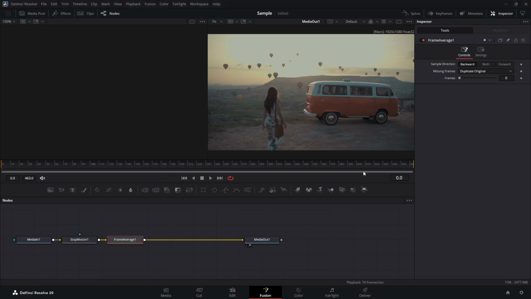Frame average will now appear on the right side in your inspector panel. Make sure that sample direction is set to backward. This ensures the blur trails behind the motion rather than leading it, which looks more natural. Then in the frames field, input a number like 15. This controls how many frames are blended together to create that motion blur effect. Again, feel free to adjust this value depending on what suits your video best. Higher numbers create more blur, while lower numbers keep things sharper.